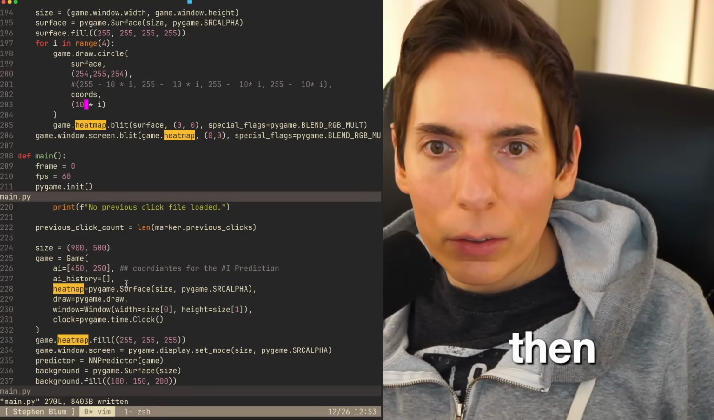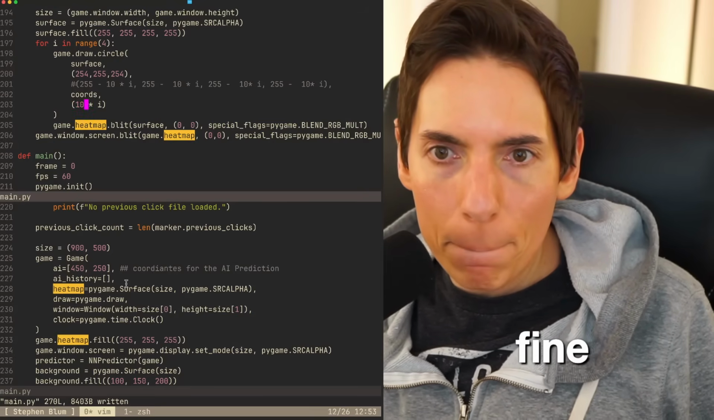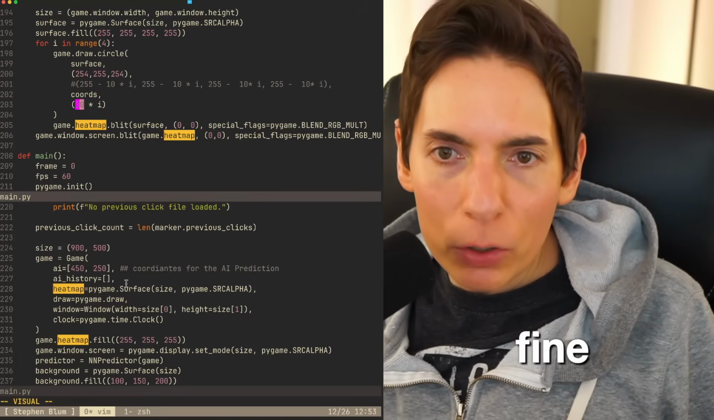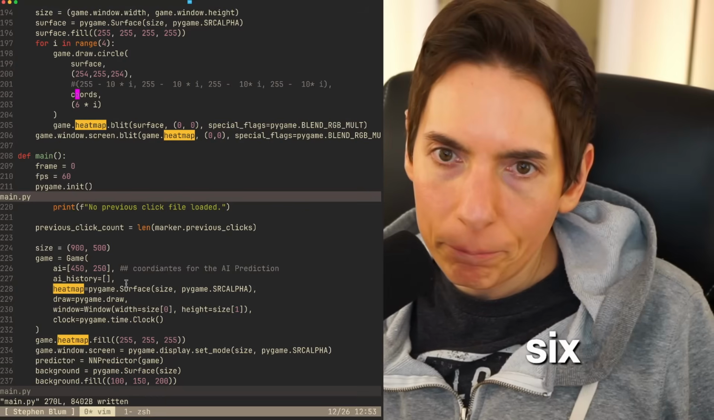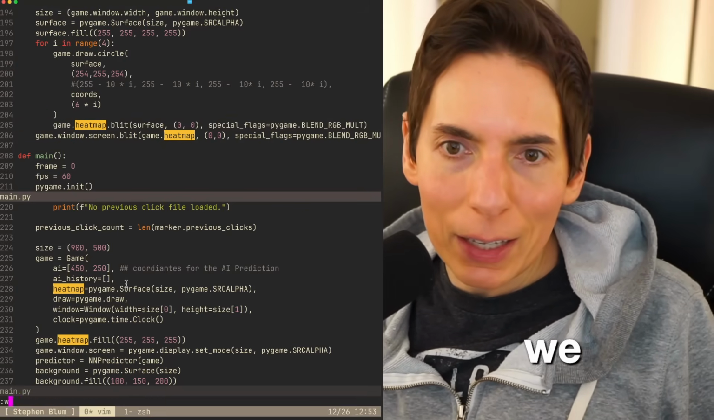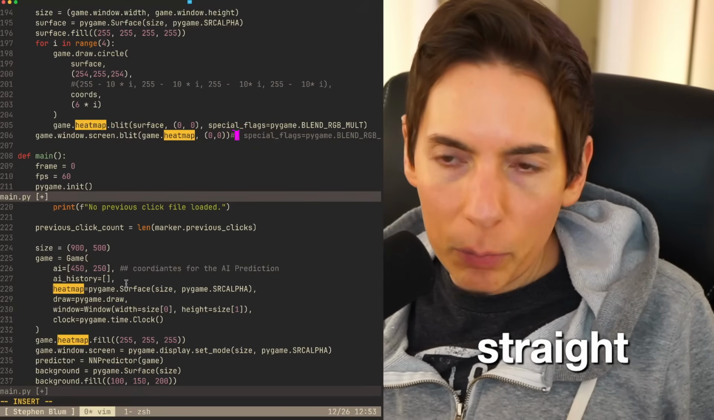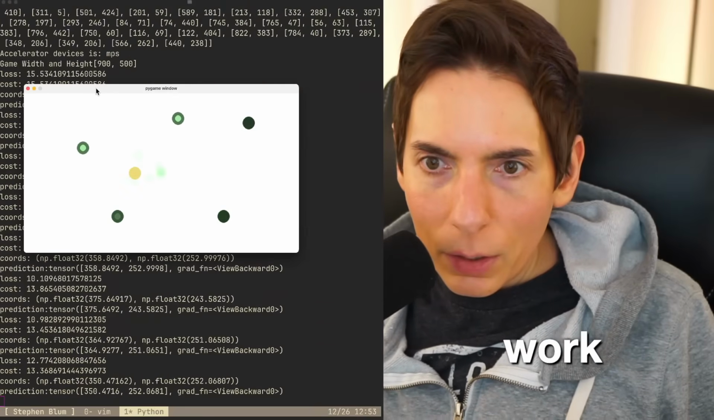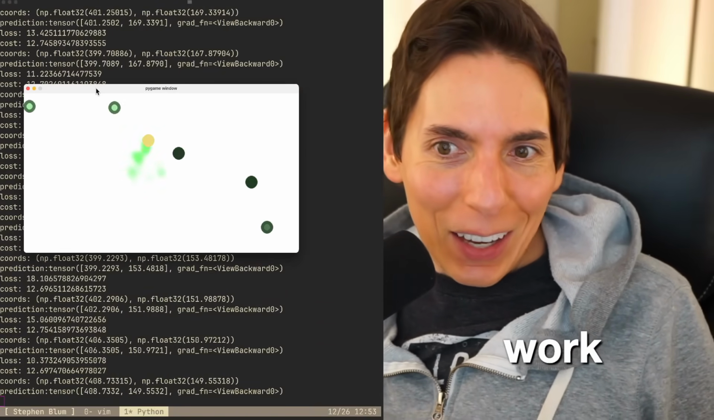And then I think that's fine. 10, I suppose that's fine. Well, what we could do is shrink it down a little bit. Let's go 6. Okay, and then we did the blend, and we re-blended again. So I wonder if we could just blit straight without the blend on the second time around. Would that also work? It does. It also works.